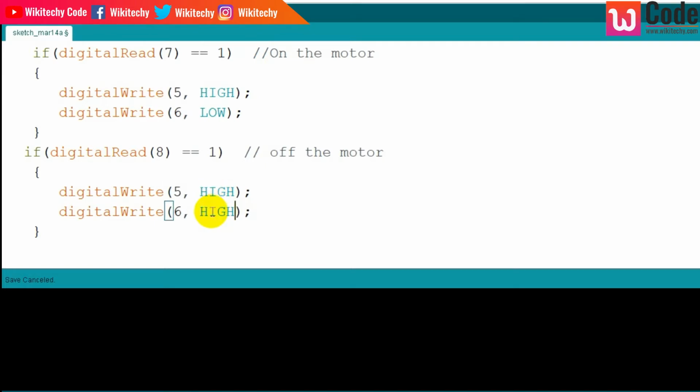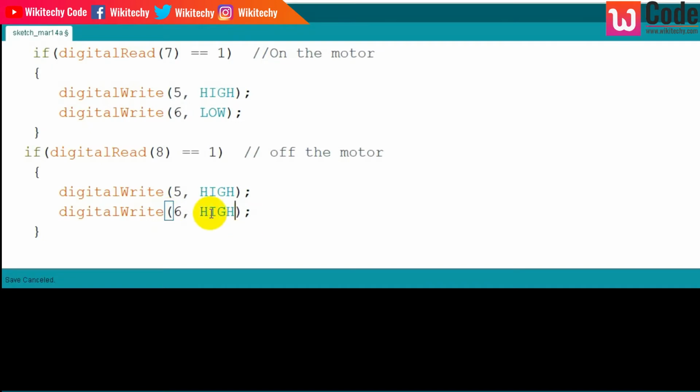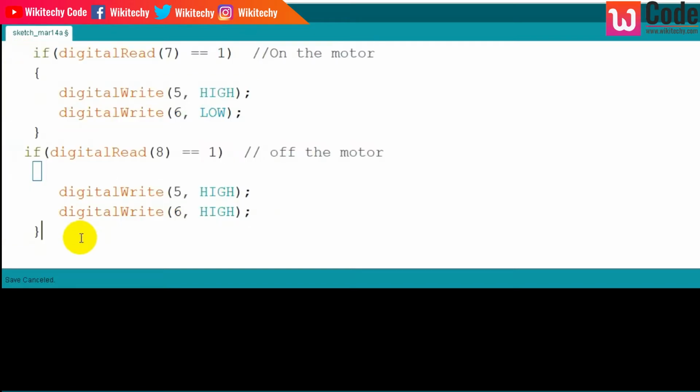I'll make both of them high. So obviously if both are high, the motor will not run. So obviously I'm able to make it out. So this is a piece of code for the push button. Now let me talk about the serial data read and serial data in so that I can control from my computer. So this is a piece of code.